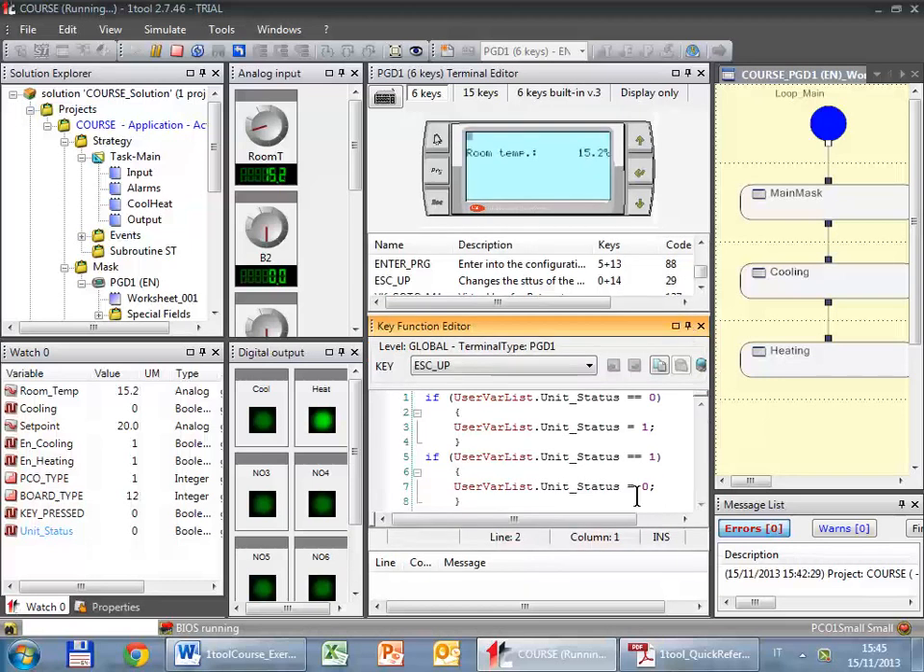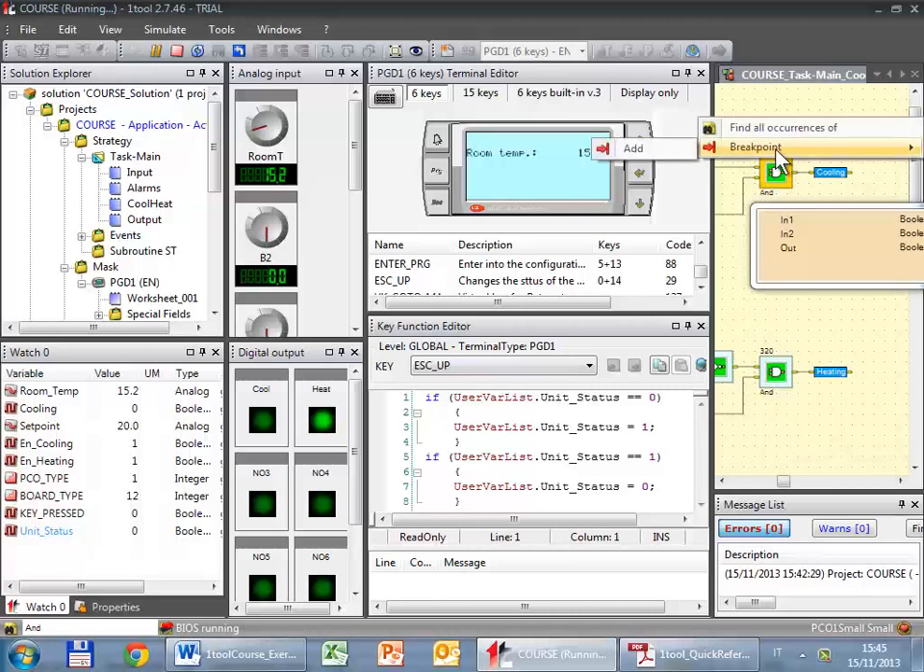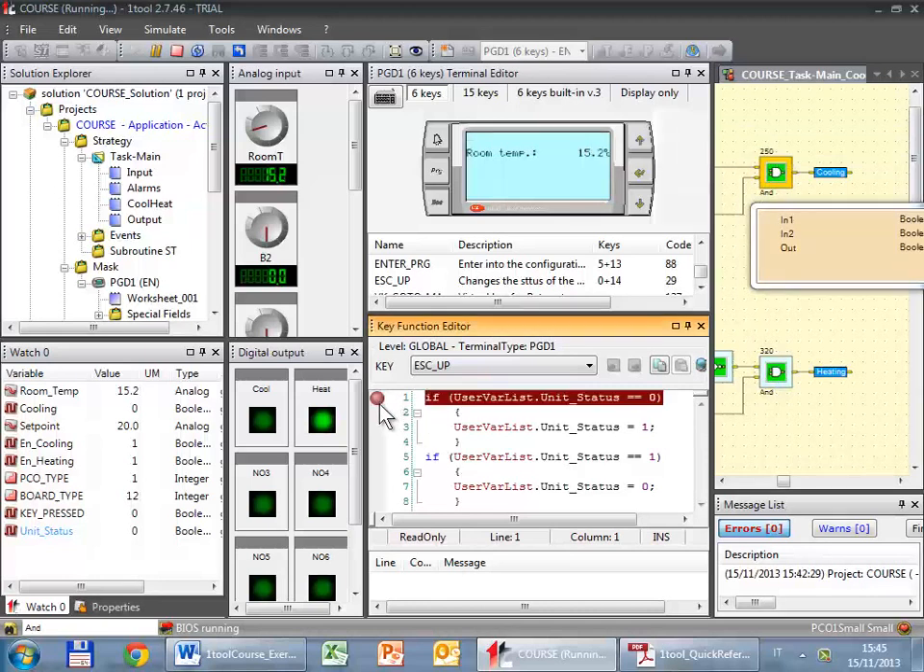Okay, to find where is the problem in the code, we can use a new feature of the simulator, that are the breakpoints. You can set a breakpoint both in the key function editor here, and in the strategy here. Right click, breakpoint, and here in the key function editor, just click the gray sidebar. So how does a breakpoint work?